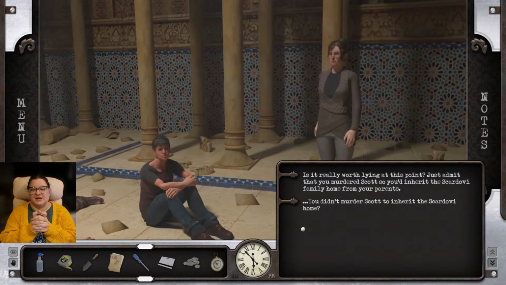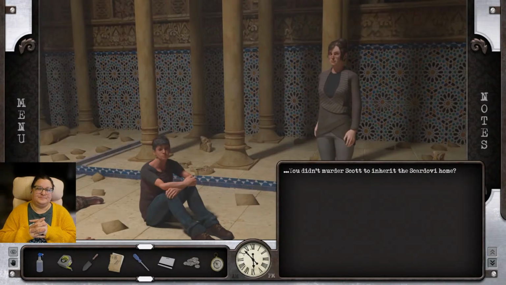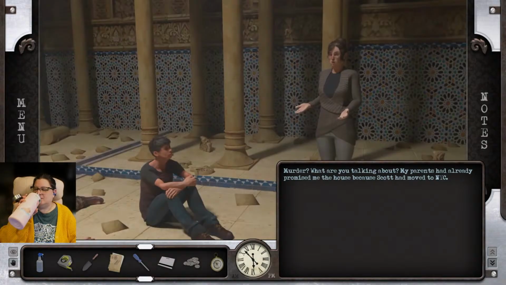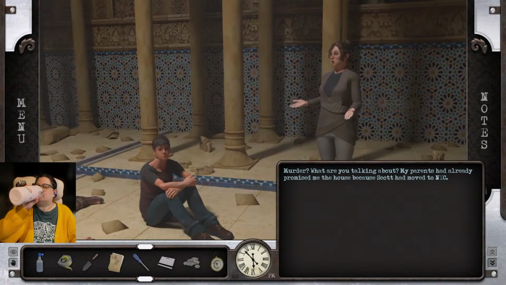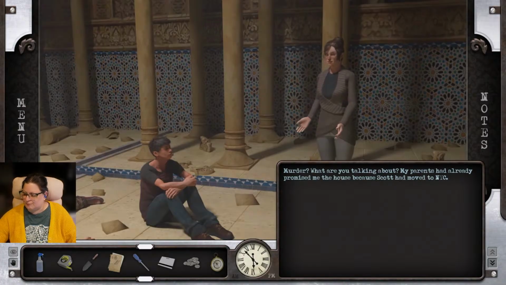Is it really worth lying at this point? Just admit that you murdered Scott so you'd inherit the Scardovi family home from your parents. You didn't murder Scott to inherit the Scardovi home? I will be honest with you. I'm not really sure that I thought that Evelyn murdered anybody. I believed that he died accidentally. You didn't murder Scott to inherit the Scardovi home? Murder? What are you talking about? My parents had already promised me the house because Scott had moved to NYC.